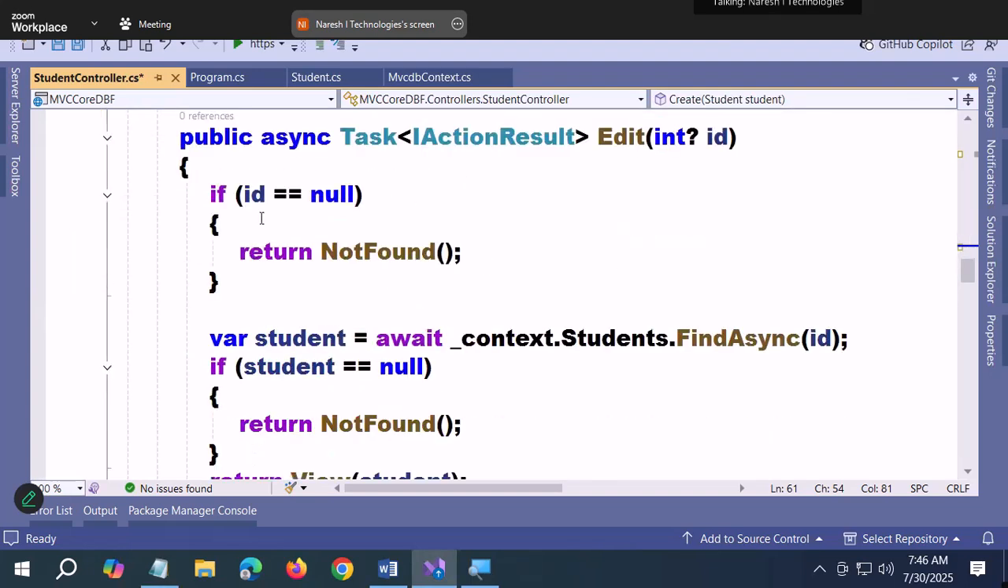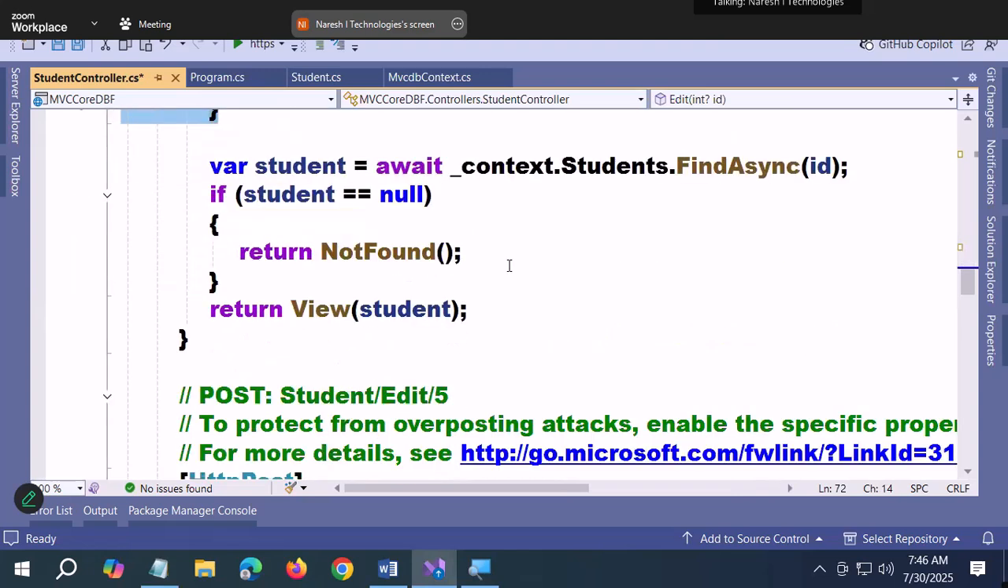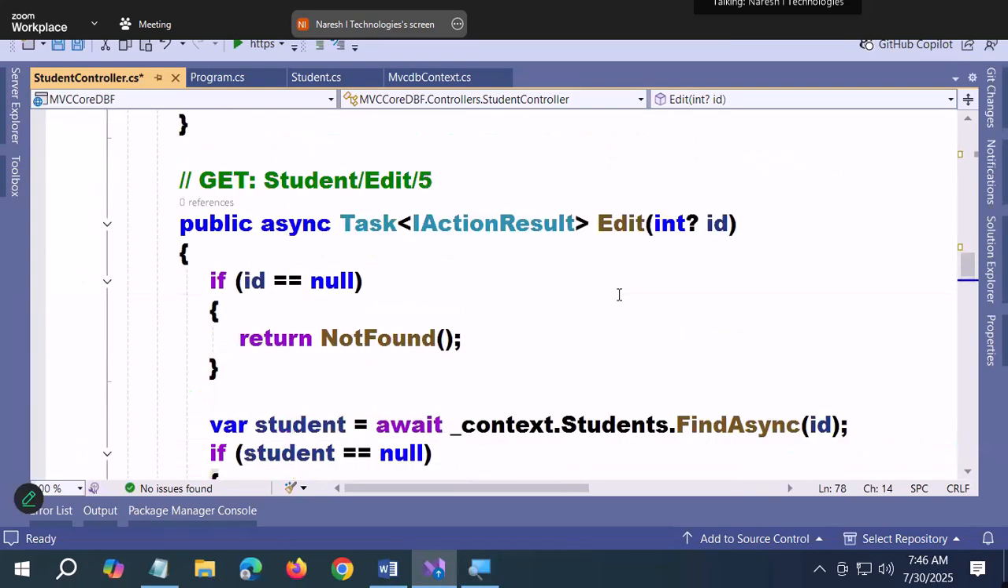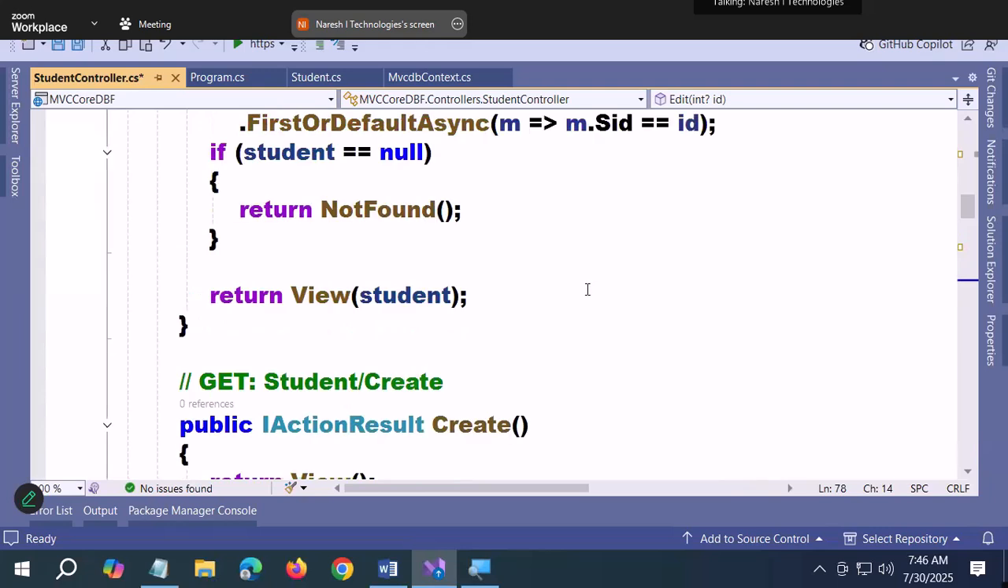Next, edit. If null, not found. Now again, you're calling the find method. You're going to get it, return. Are you clear? So you can search in different ways. Do you remember? One is by calling the find method, and one is by calling where. You can also use the single or default method. All these options are there. That's why here it has written the code in two different styles. See, in the get it has written the code in a different style.